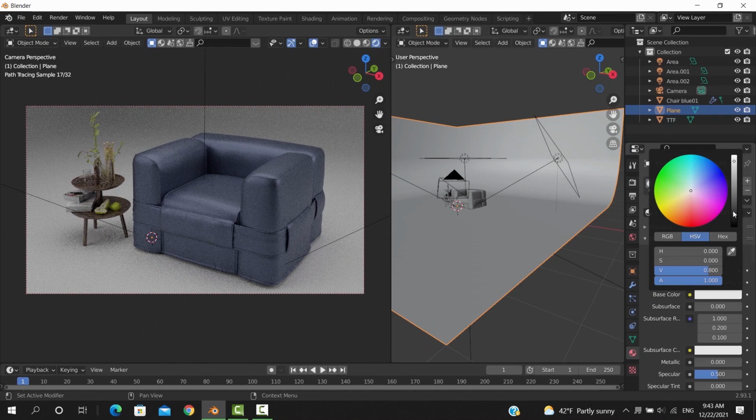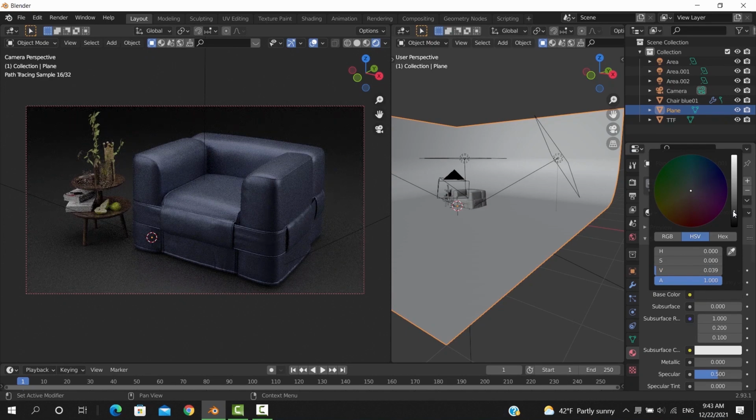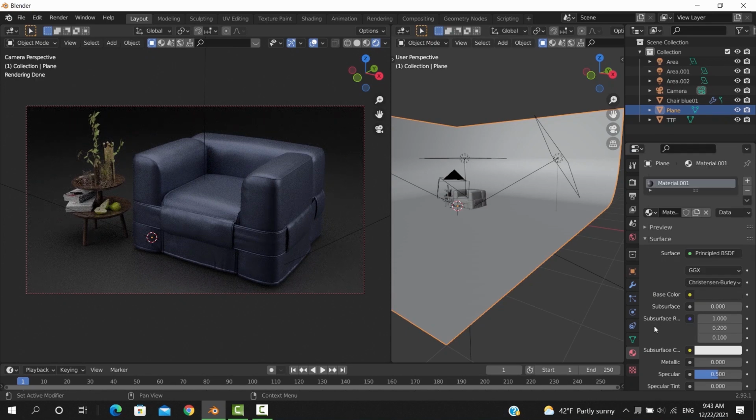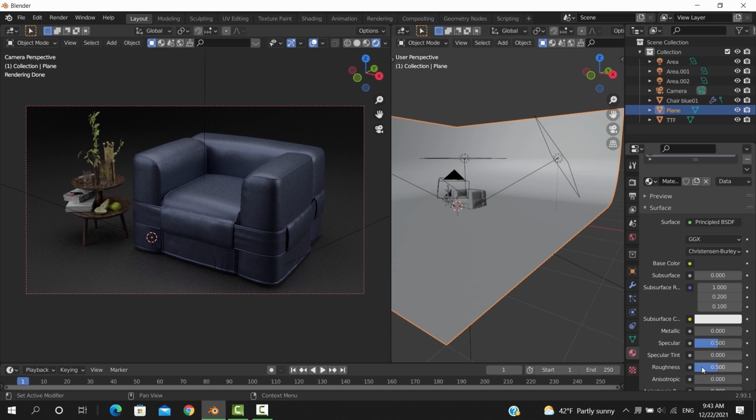I will add a material to the floor before we continue, and just make the color dark. Some of you might try to add some reflections to the floor, and that's not recommended. You don't need to create a distraction around your model.